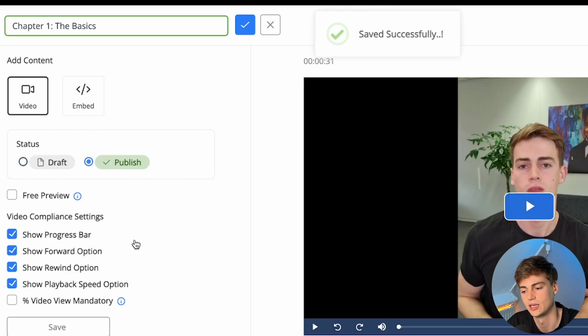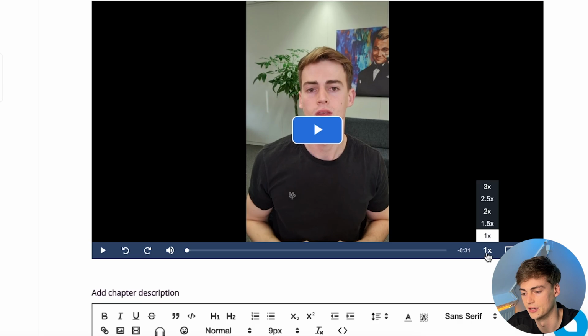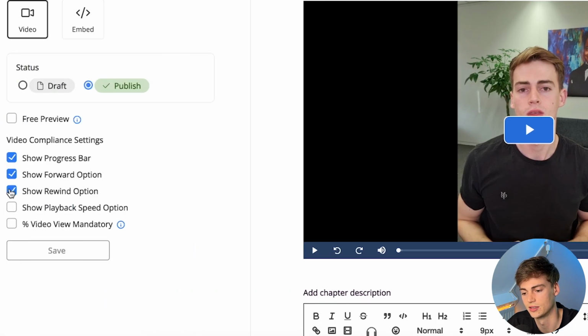And now we can allow what we want to have on there. We can show the progress bar. We can show the forward option. We can also show the playback option. If you don't want to have that on there, then for example, you see right here, I can toggle it off. I can also select if I don't want people to rewind it. So you can do everything that you want so people don't really skip through your videos. For example, this way, people have to watch the entire thing to get through it.